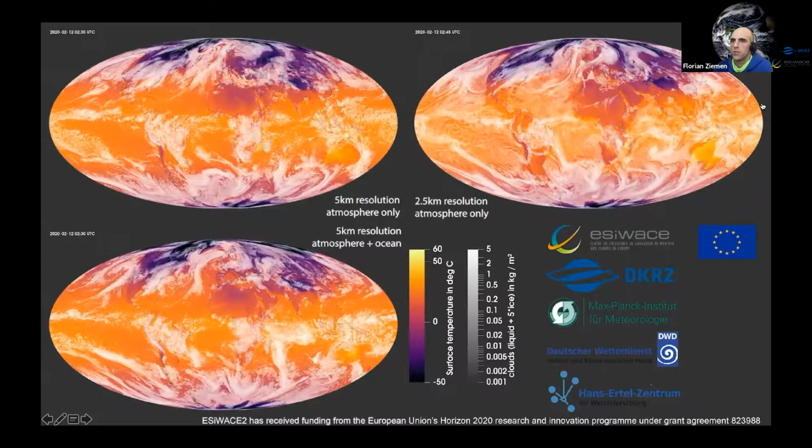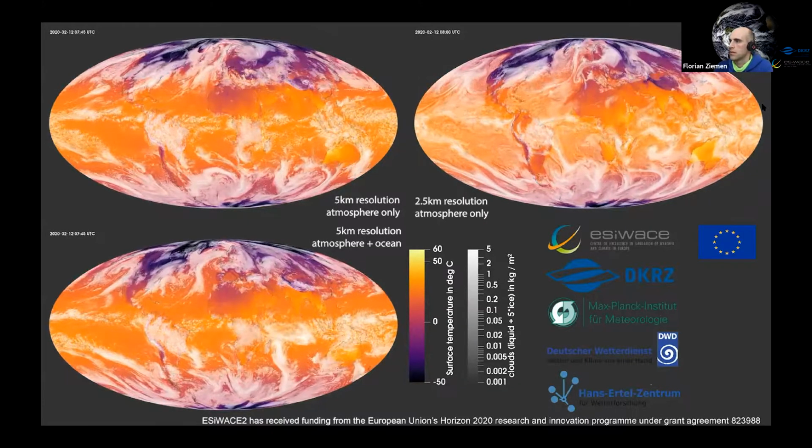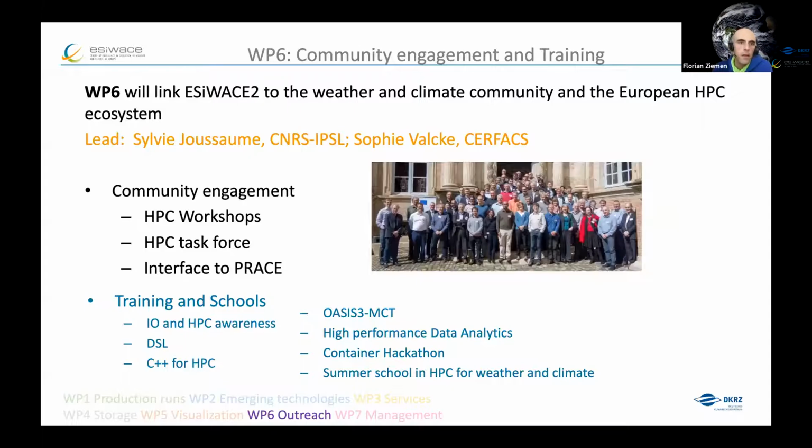For the outreach, we have work package 6 that, for one thing, does the contacts to PRACE and other European high performance activities. And for the other, we do trainings on I/O and domain-specific languages. We just did a training. We're doing a training on C++ for high-performance computing soon.